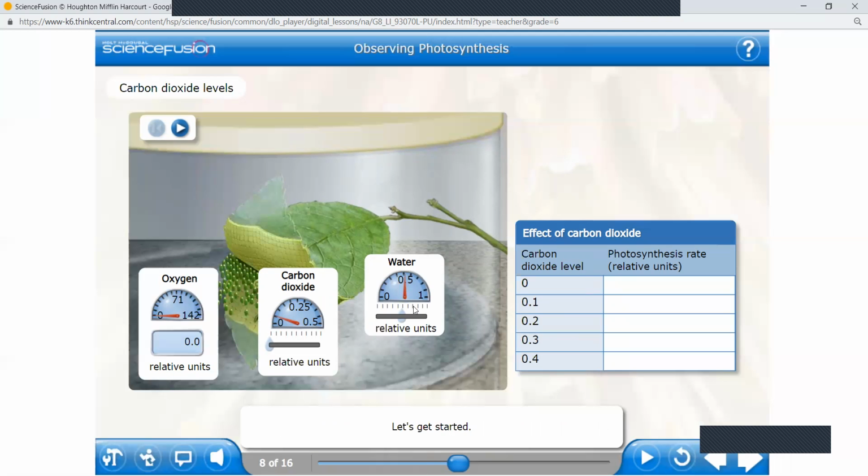Okay. Now let us see once. Now girls, here in this experiment, we will keep the water constant. I will try to increase the value of carbon dioxide according to this table. And let us see the effect on oxygen, how much oxygen is produced. Right? Okay, so let us start.